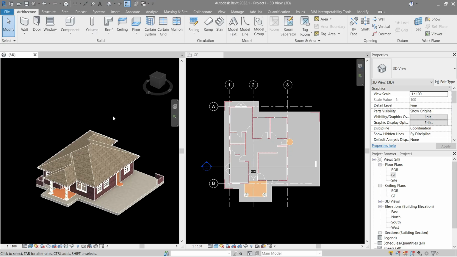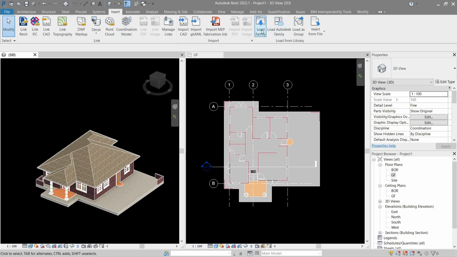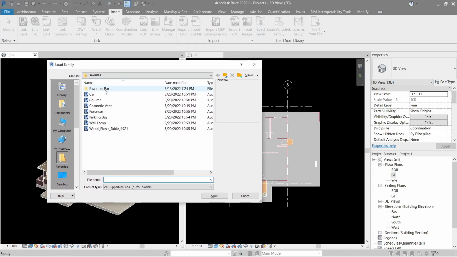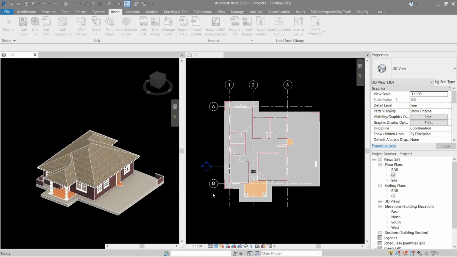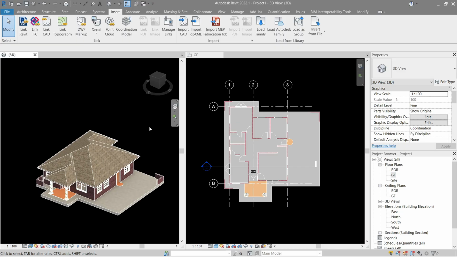We're almost done. Let's go ahead and load our leftover families. Go to insert, load. We've already loaded the column and the chimney. Let's add a car, a grill, some parking island, a lamp, and a table. Open. Now, next problem. Where are those families that we loaded hidden from?